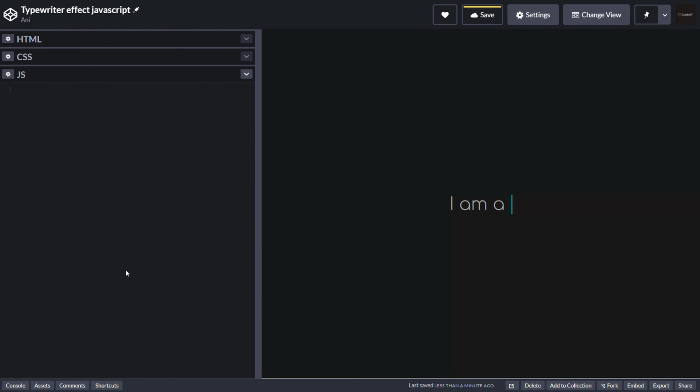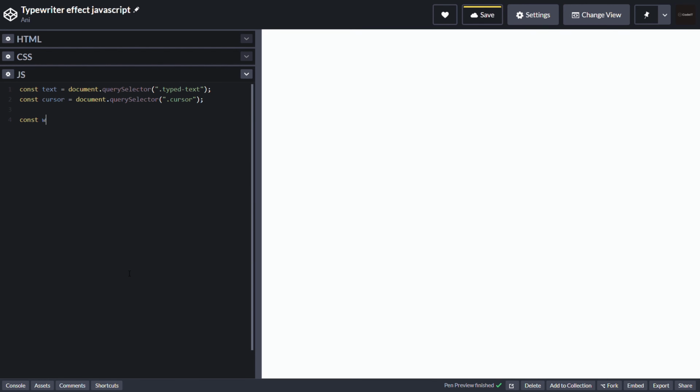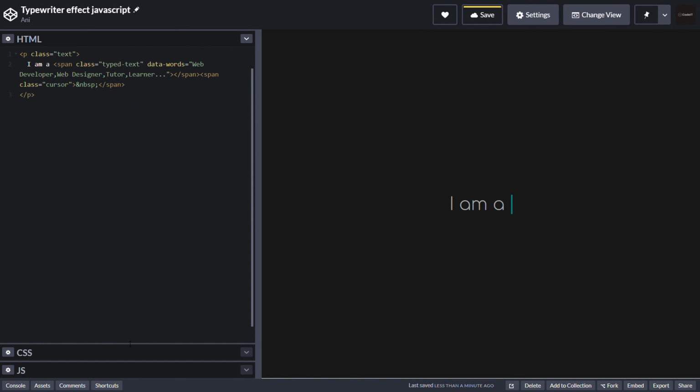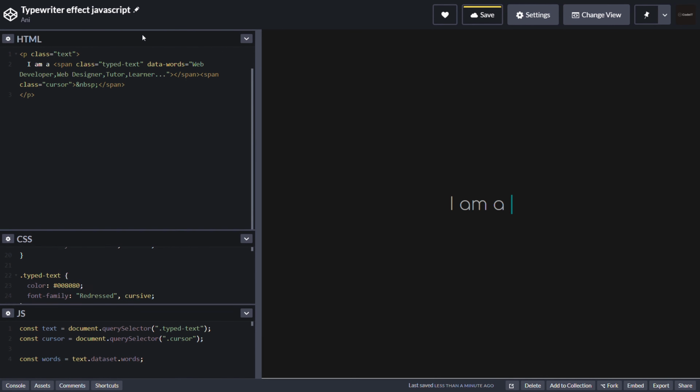Now let's come to the JavaScript file. We would first grab the text here, document.querySelector typed text, and then I will grab the cursor. And then we would grab now the words, const words, and we would say text.dataset.words. What this will do is take this dataset.words. Let's look at what this means.